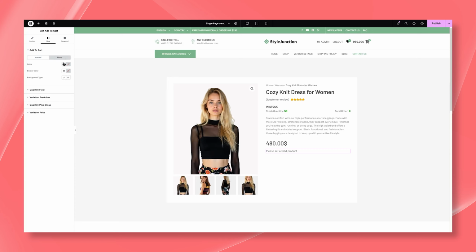Under the Hover tab, you can further customize the hover color, border color, and background settings to create a more interactive experience.